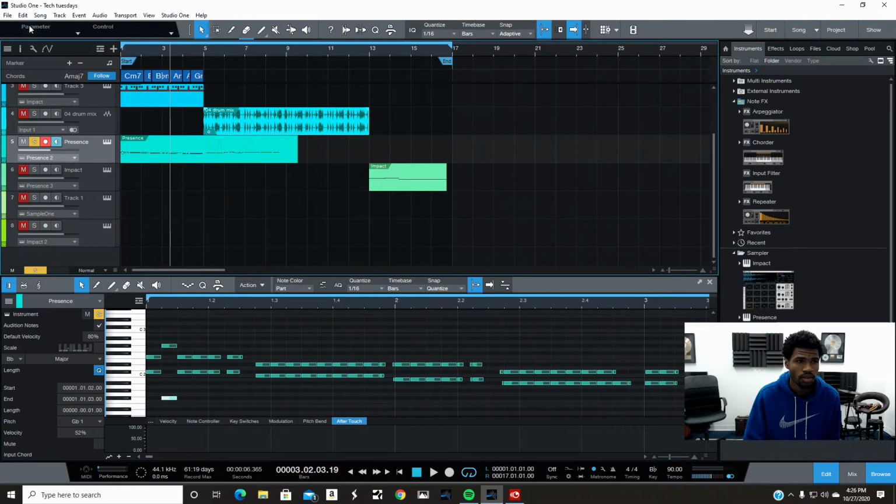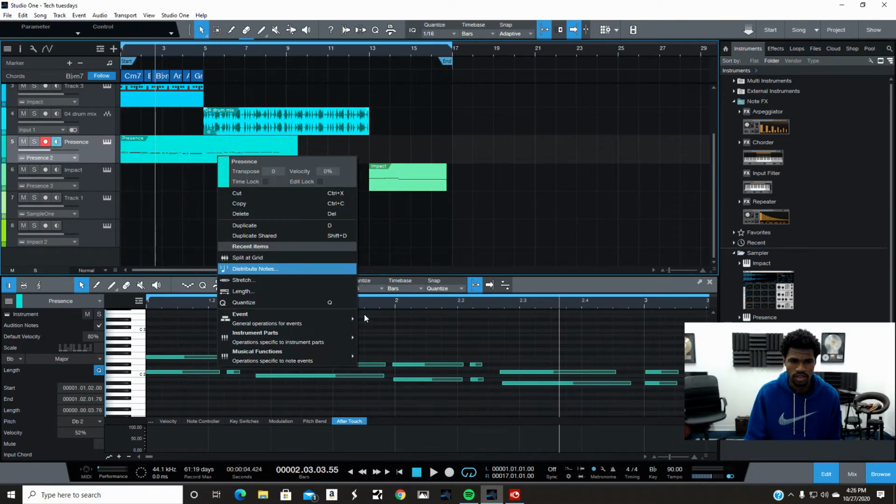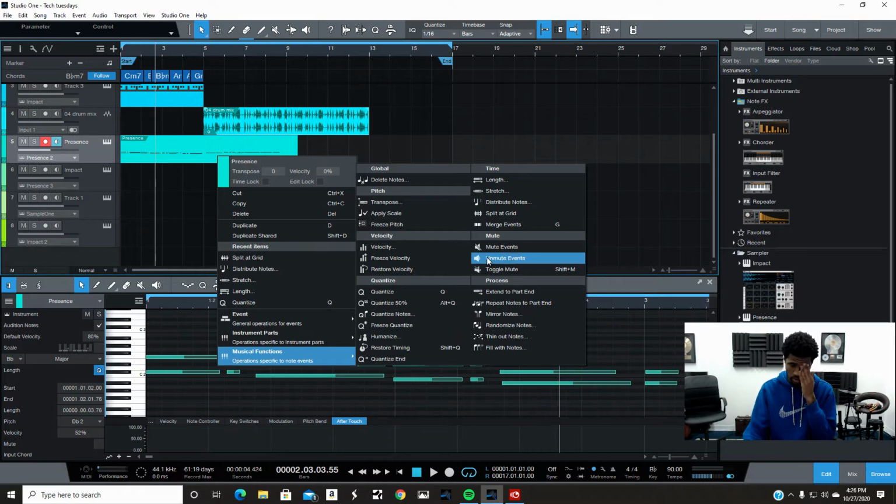I almost kind of want to keep it like this just because that's kind of cool. See, it almost has kind of like a power chord effect to it. So that's split at grid. So basically it just literally splits at grid.